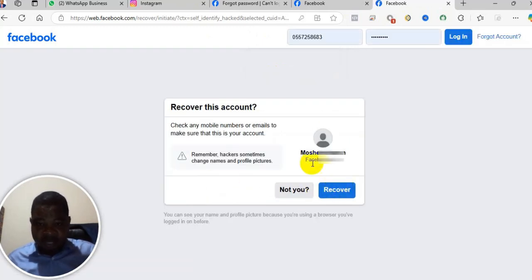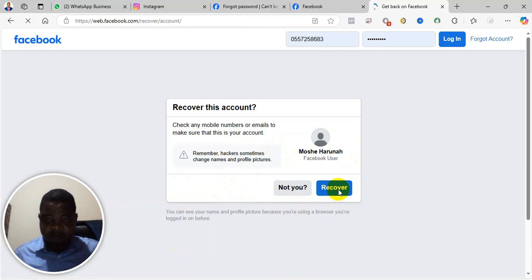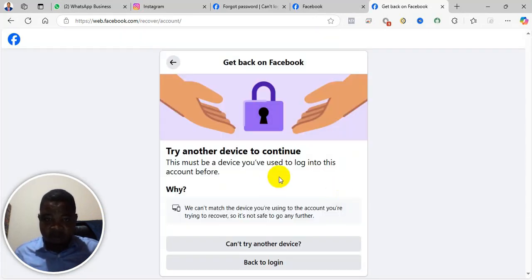So now it will ask you to recover it. So let me show you what you should do next. On recover. Now what they will normally say is, you see this one, they are saying go get back on Facebook, try another device to continue. This must be a device you have used to log into this account before. Now they are saying so because I haven't used this particular account.